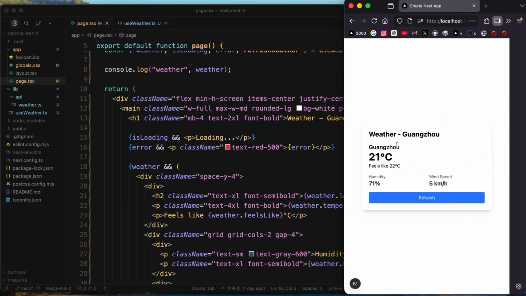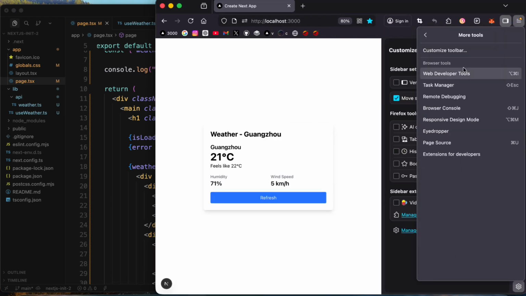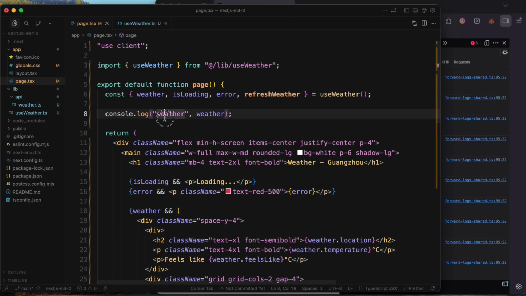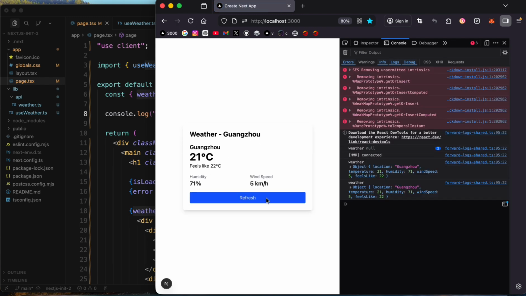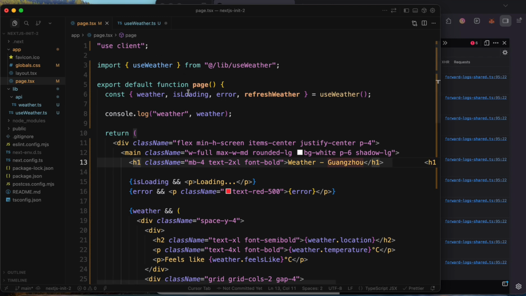So here, the weather Guangzhou. And we refresh, it will refresh. Console. So we got the weather object. Let me see. The weather, and this is the weather from the hook. Refresh. Okay, we can call refresh to call the function in use weather.